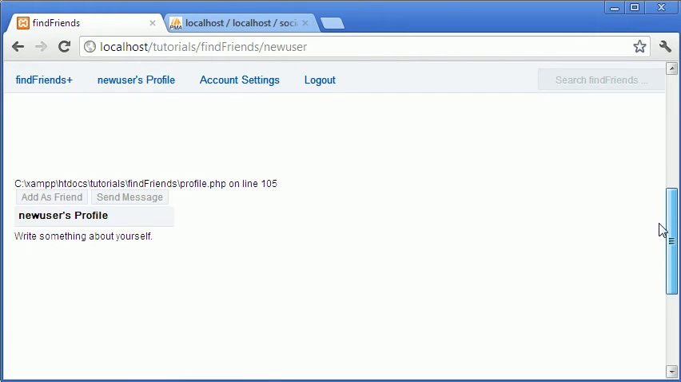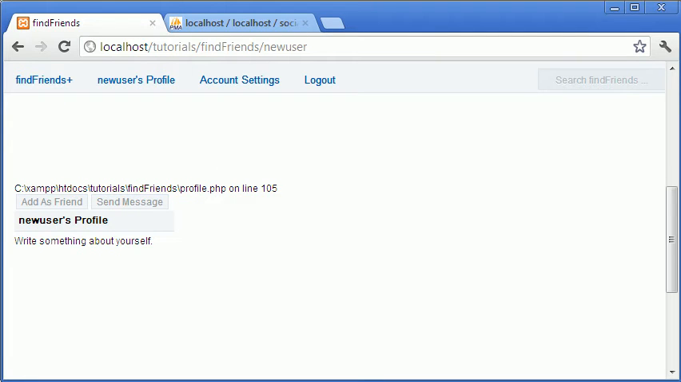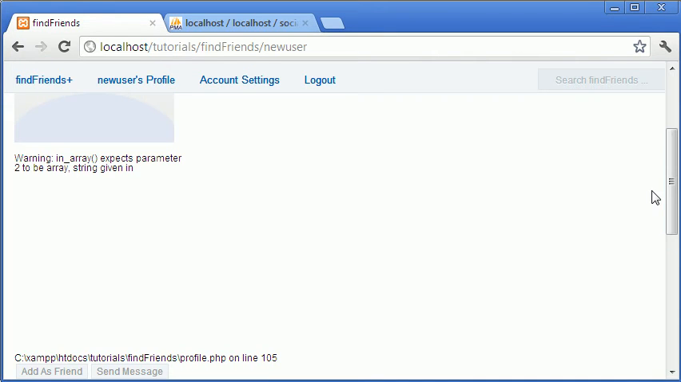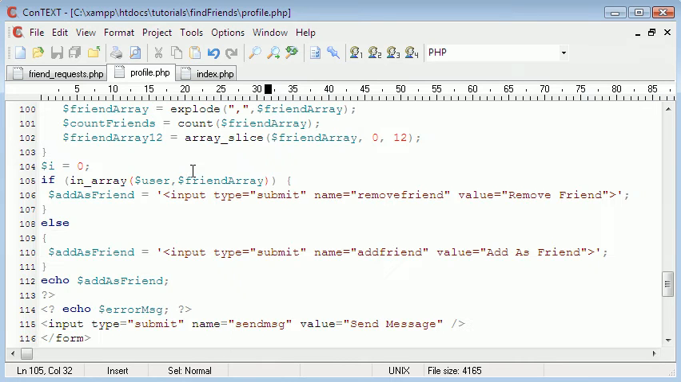okay, we'll fix that error as well. It says new user has no friends yet, which is what we wanted it to say. So fix the error. It was quite easy to fix.